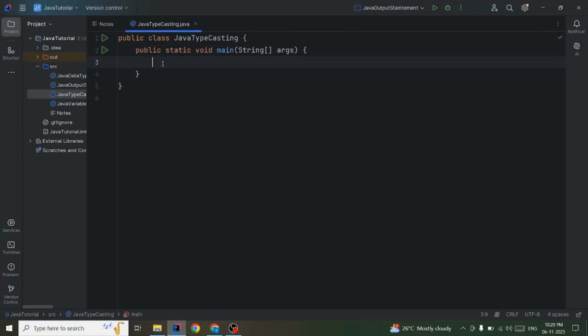So we are going to see first widening casting, right? Maybe I will add a comment: widening casting, also called implicit casting.